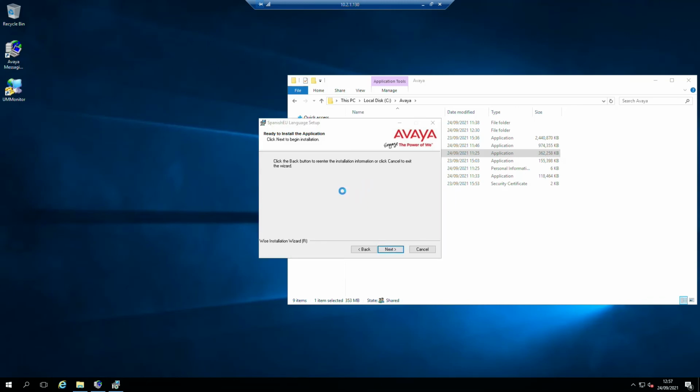And then what it will do is it will probably stop the services. So this is something that kind of needs to be done out of hours really, during the maintenance window.